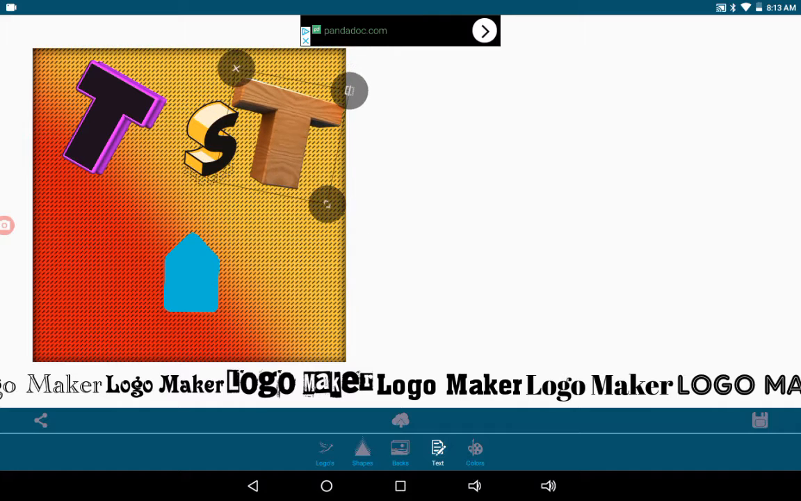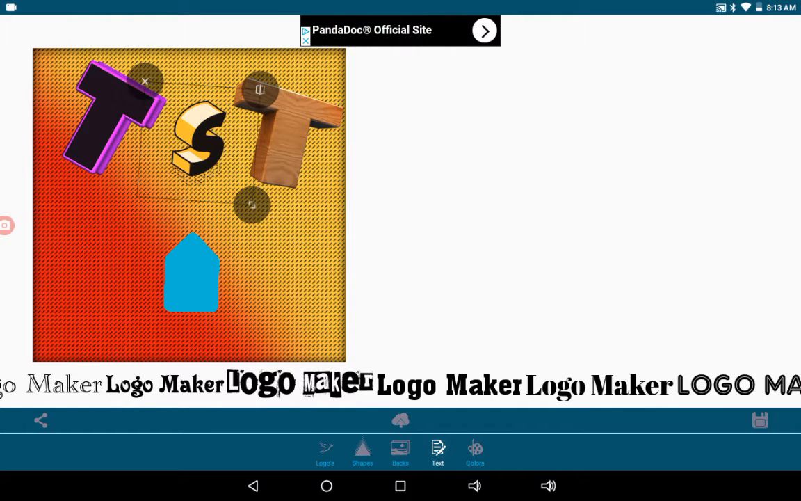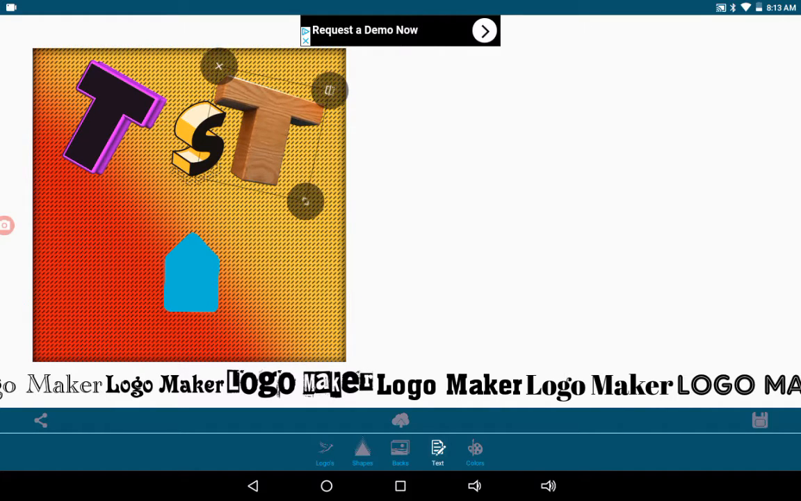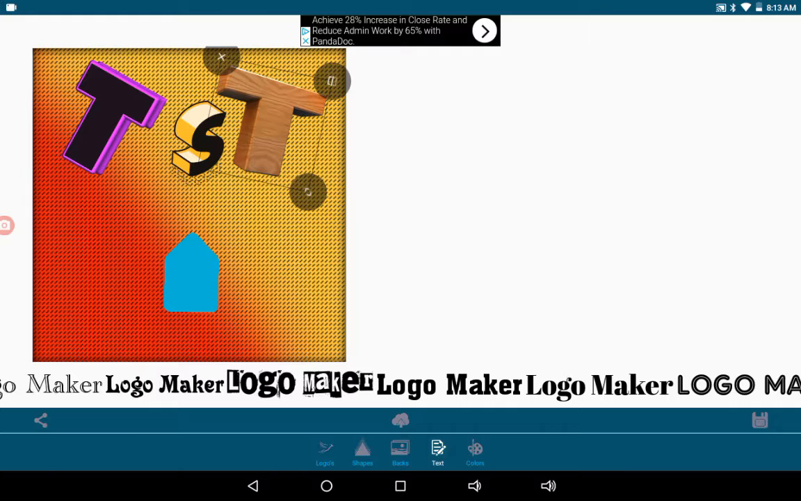But as you can see, this is what I'm working on, and then you got to make sure it's in the grid. Otherwise, you're going to cut off your letter here. But this is what I'm working on. I'm not even going to save it. But as you can see, there's a lot you can do with it. It is a free app.